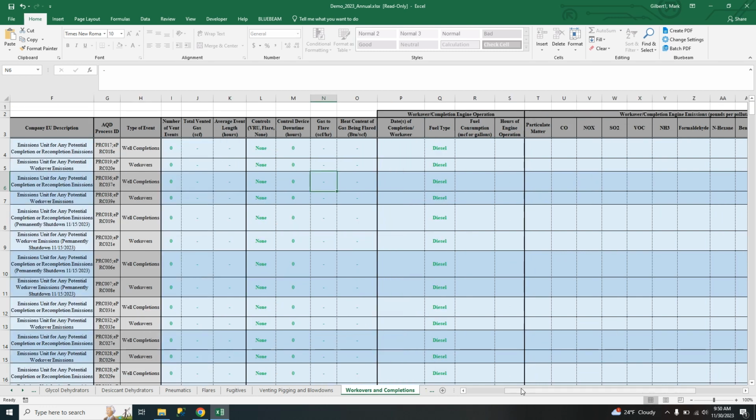If engines were used during these events, please populate columns P through S with the appropriate data. If the engines are diesel powered, column R should be in gallons. If the engines are natural gas powered, column R should be in 1,000 cubic feet. Do not include units of measure.